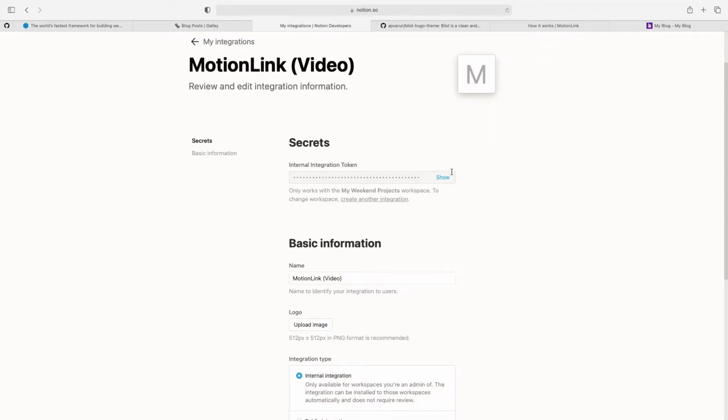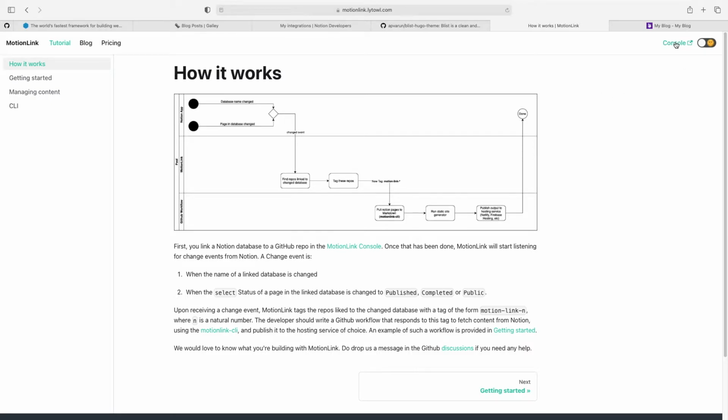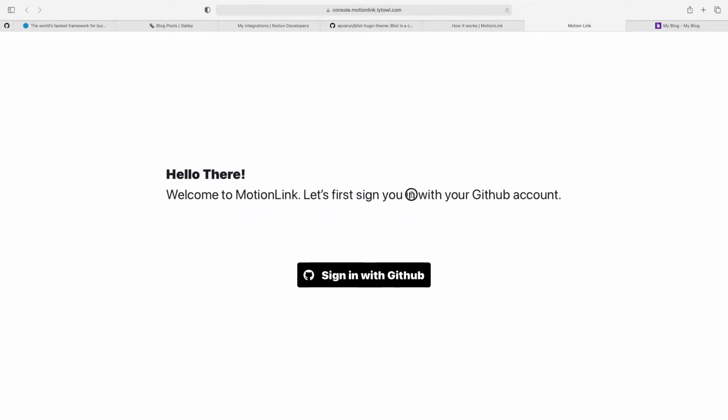All right, so what you want to do is copy the integration token, and then we go to Motion Link. So if we go to Motion Link, open the console. Alright, so once you've opened Motion Link, it's going to ask you to sign in with your GitHub account. So that's what you're going to do. So just click sign in with GitHub.